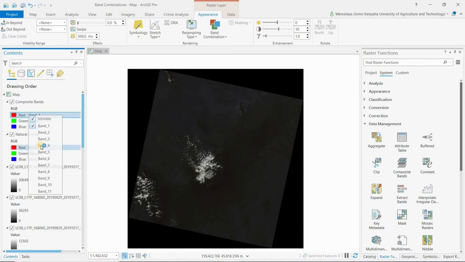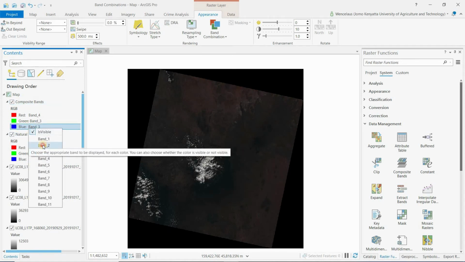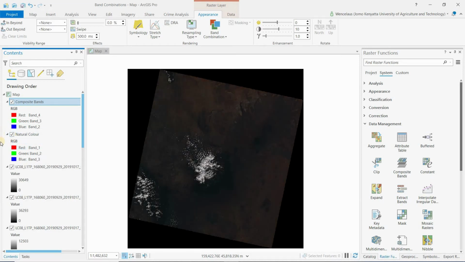So you come and say my band 4 is the red, and then you come to green and say that band 3 is green, and then you can come to the blue band and say my band 2 is the blue, and you realize that now it combines to form the natural color.